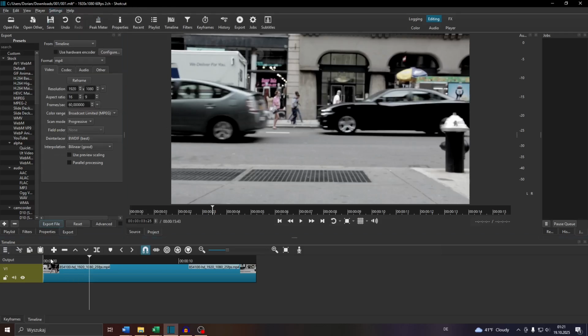That's how it works. After that you can export your file by clicking this button with the selected FPS rates. And that's it guys.